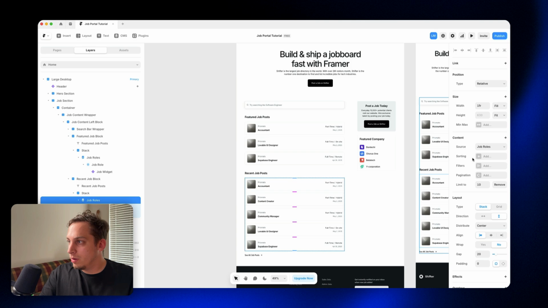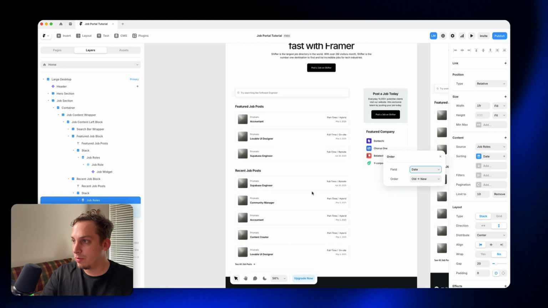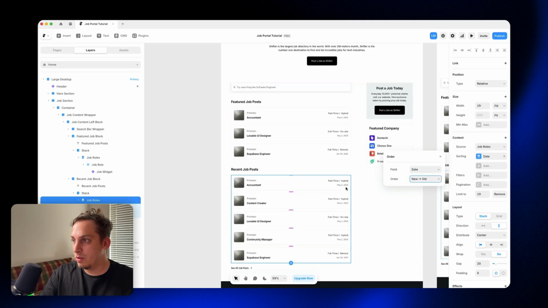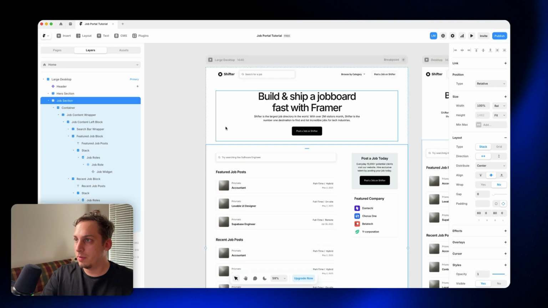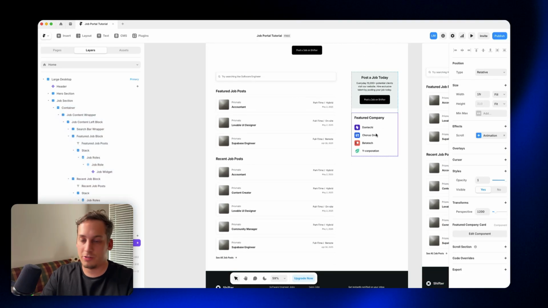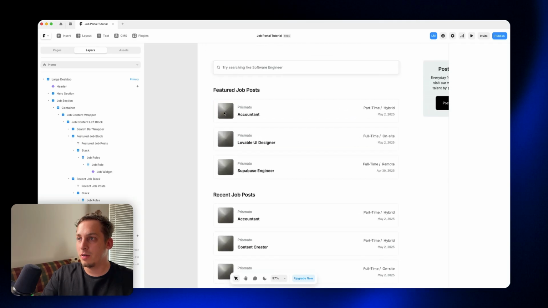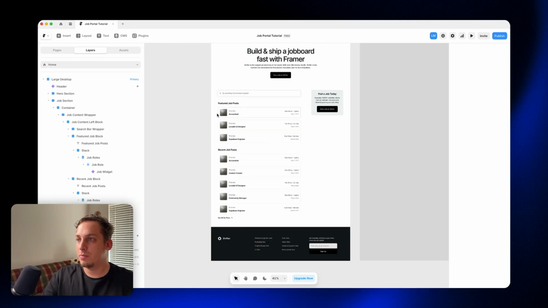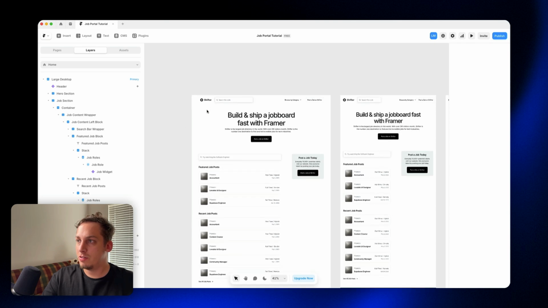So if we want to sort this as well by the date, we can do that as well. We can do it from old to new, or from new to old, which looks great. And yeah, that looks awesome. I do see this featured company. Let's just delete this because we're just doing this for one company, right? This is our fake company logo that I just made with ChatGPT. And yeah, so this page is looking great.